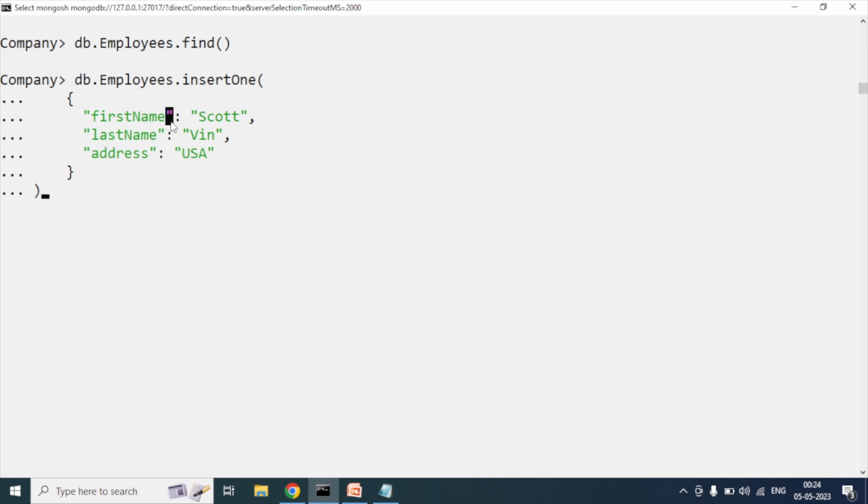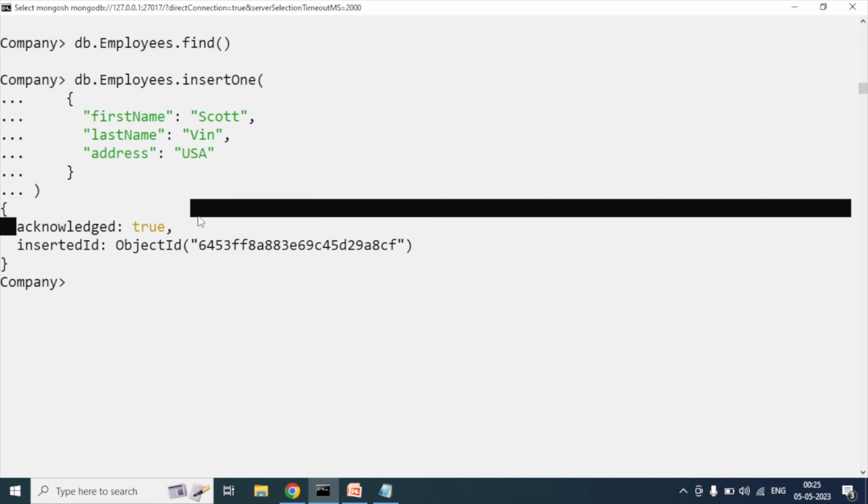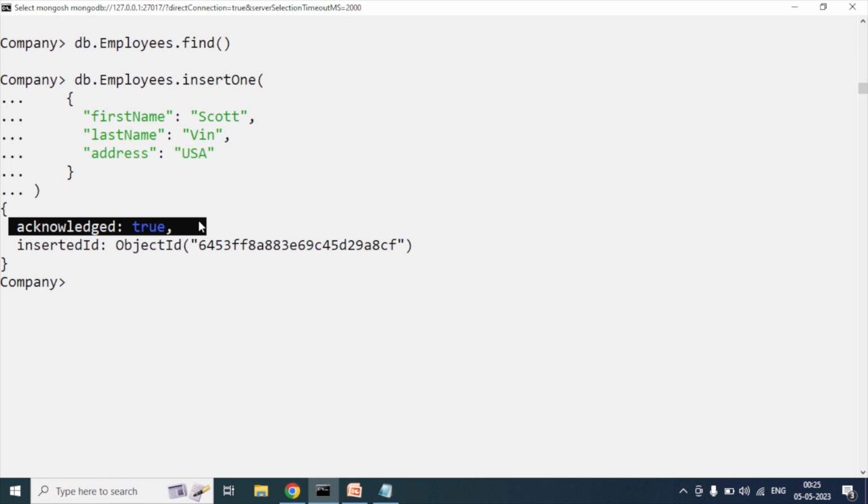So this is the document and this is our collection name, and we are using the insertOne method to insert the data. Once I hit enter, the data is inserted successfully. You can see these two parameters. The first one is acknowledged: true, which means it is inserted, and MongoDB automatically created an ID for this document, which is the ObjectId of the document. We have already discussed this in our previous video on MongoDB data types.